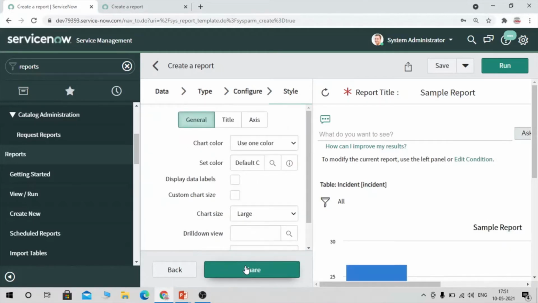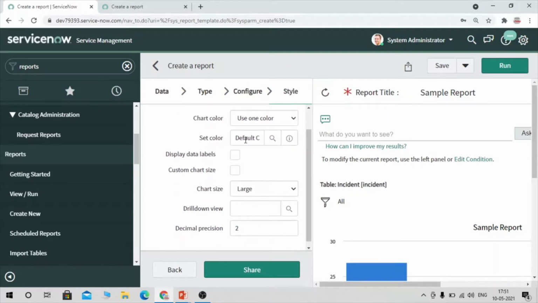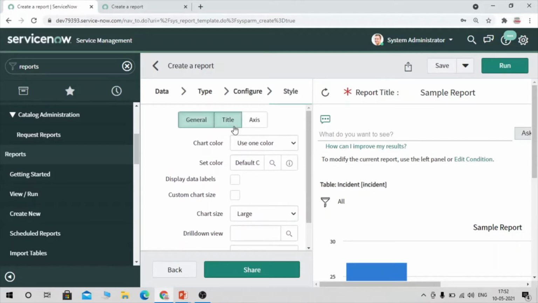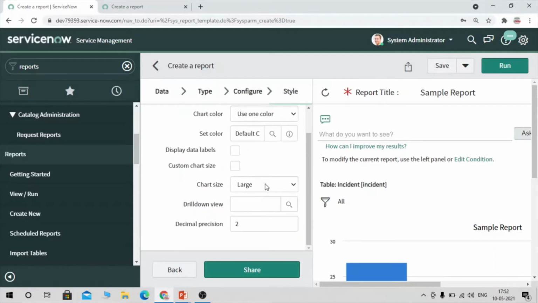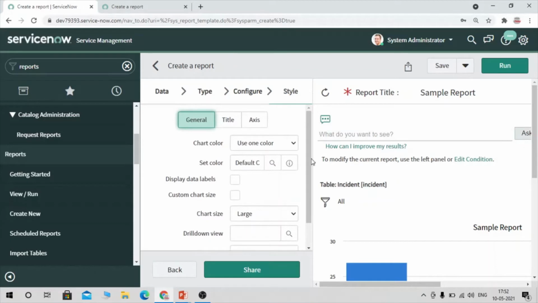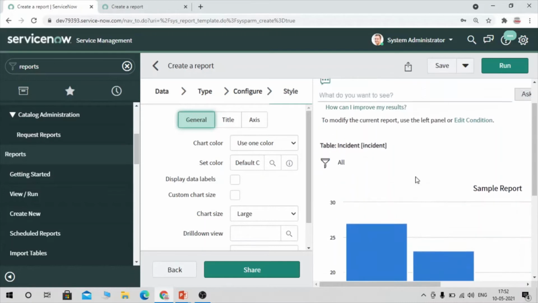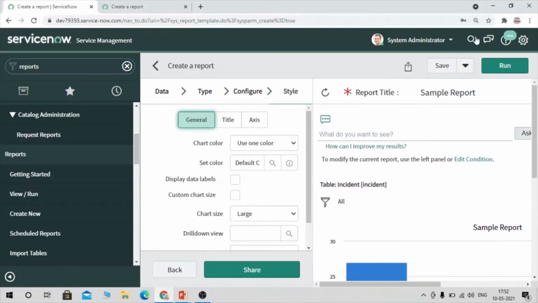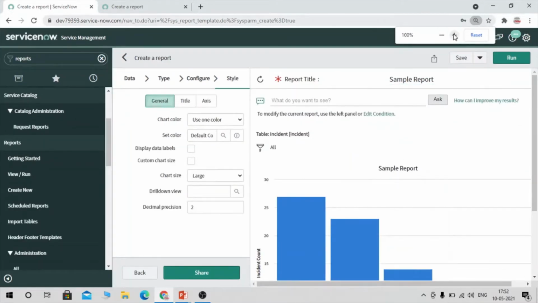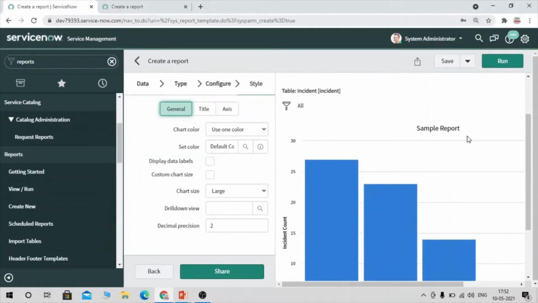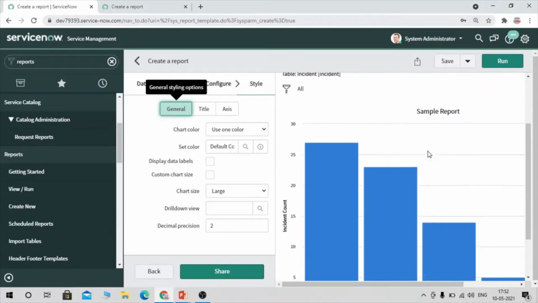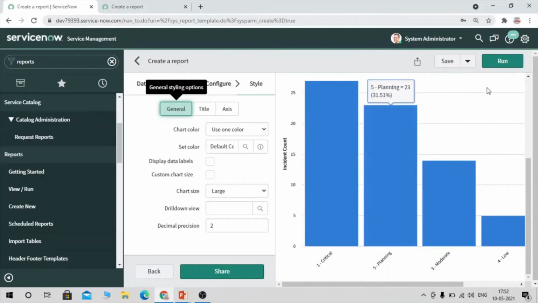Let's go next. And here you have the option for styling. You can change the color, you can change the title, and here you can do styling or customization. Now let's come here and see how our report looks. Let's minimize it a bit. So here you can see our report has been created, sample report in bar.